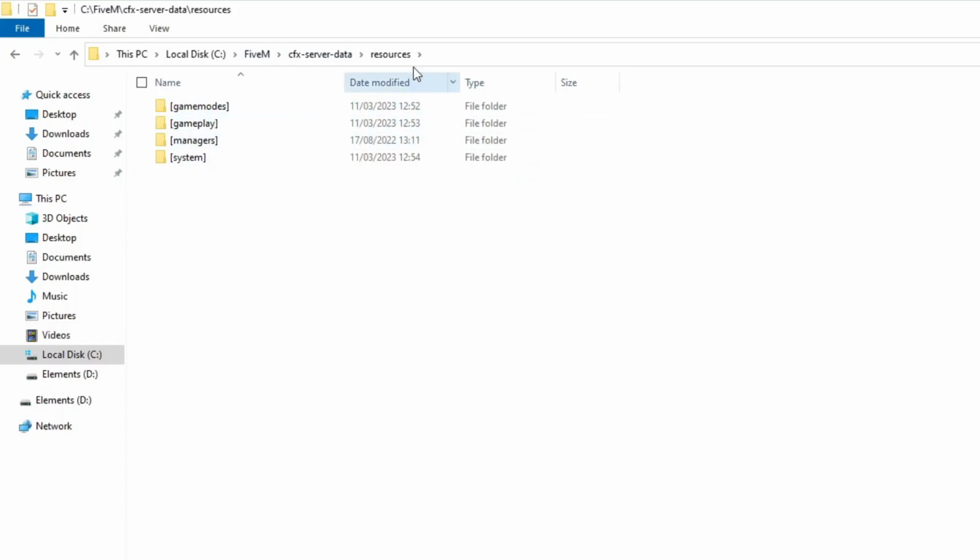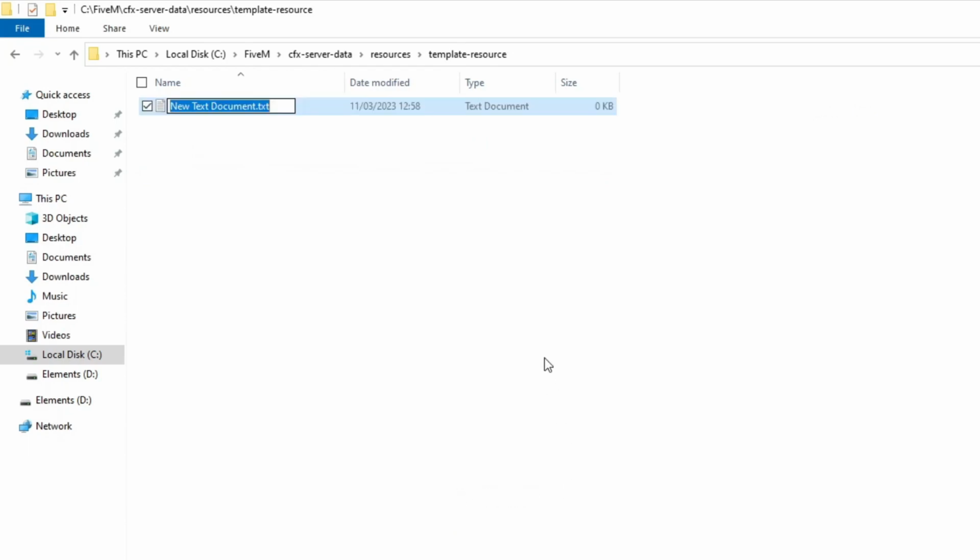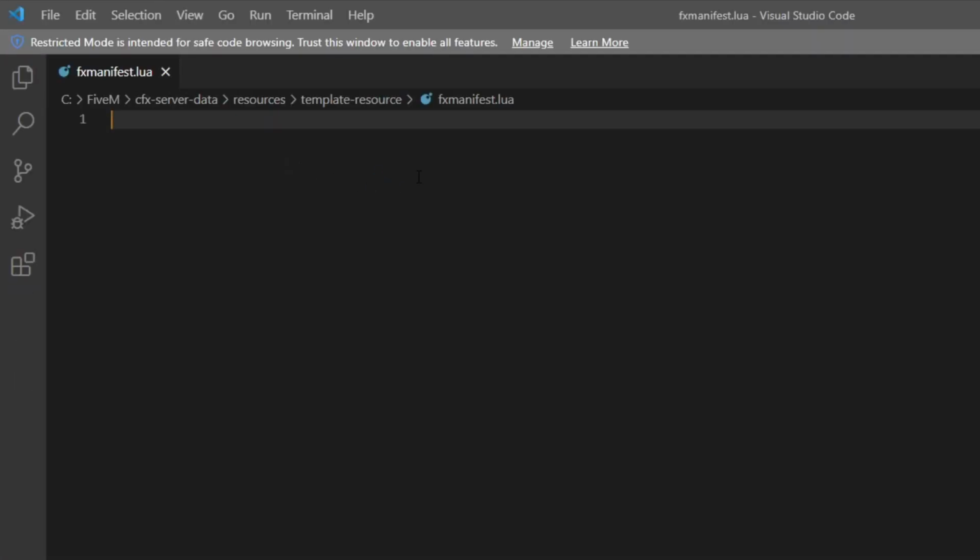Another good practice is in your resources directory, create a new folder called template resource or something along those lines. This will be easier to copy and paste if you're trying to make a new resource. And then in here, you can create the default fxmanifest.lua. And then within there, we can just create everything that we need to do.